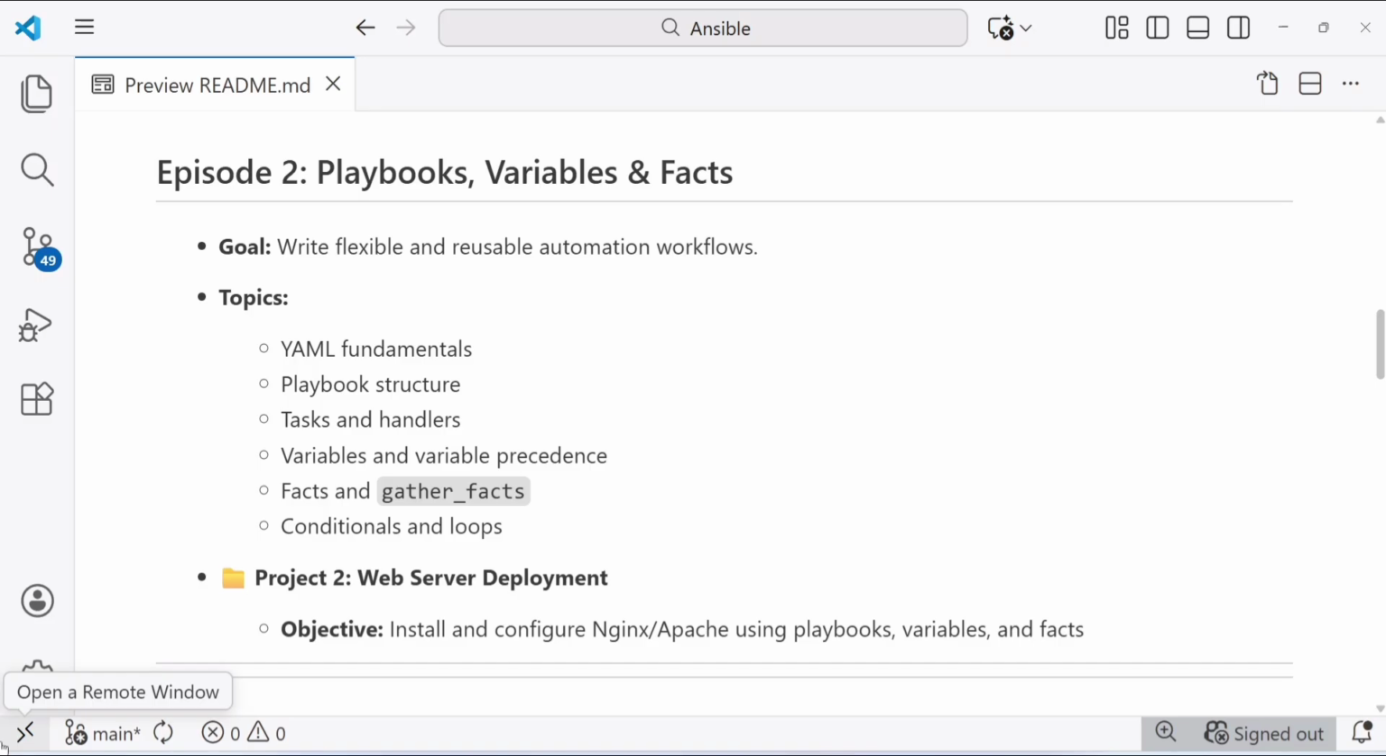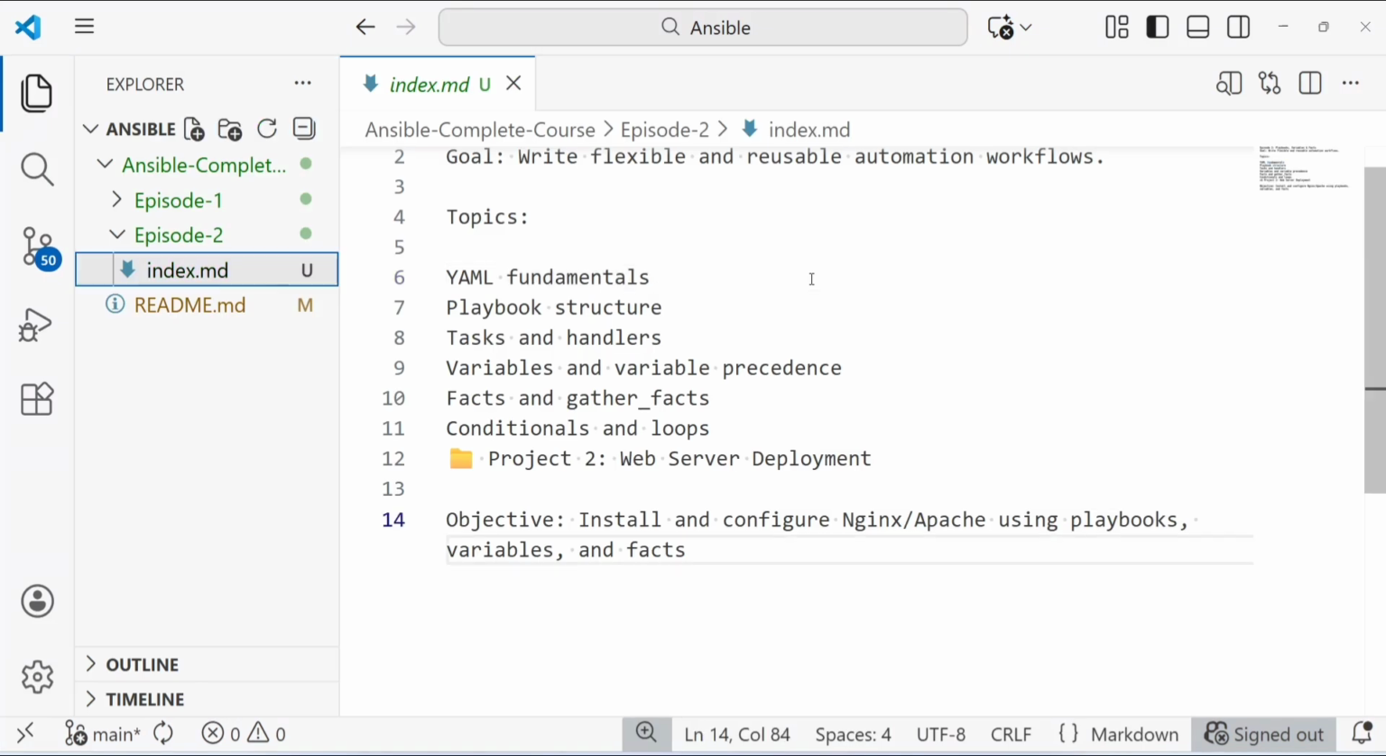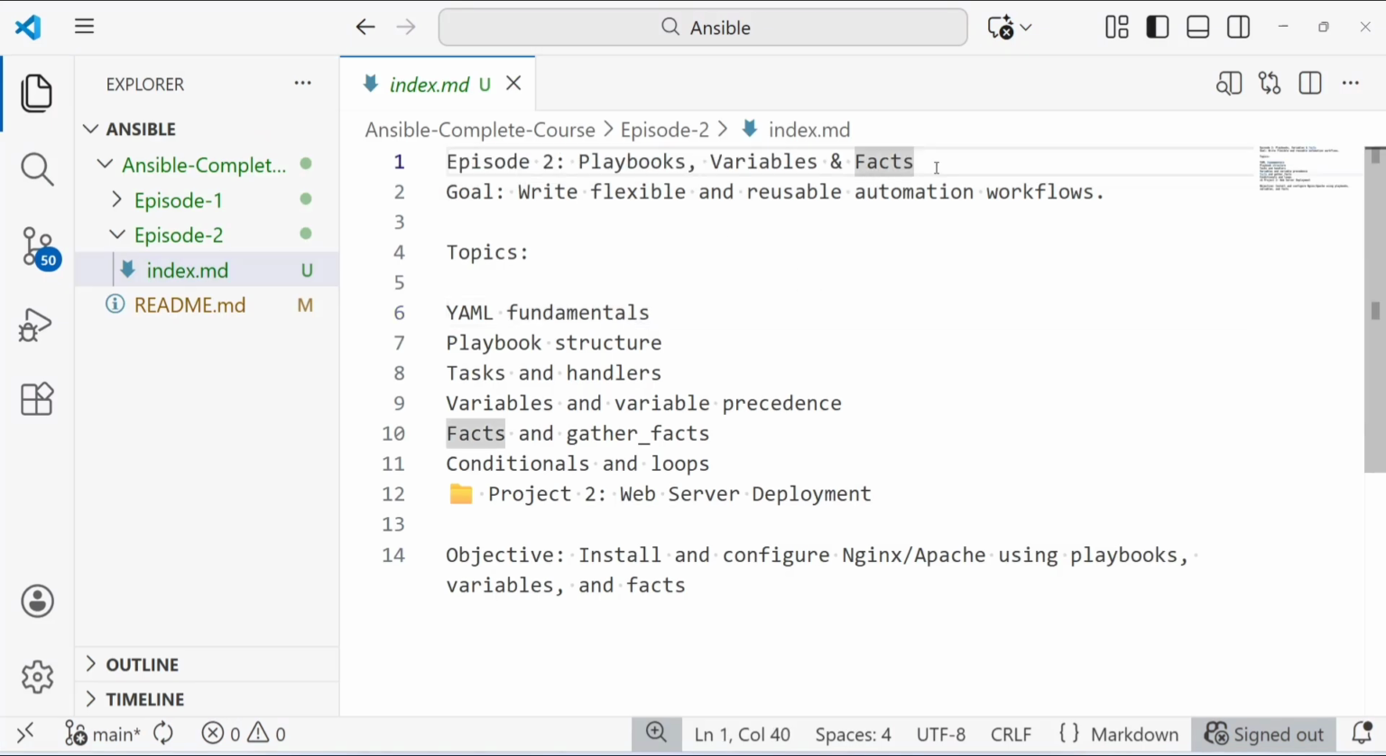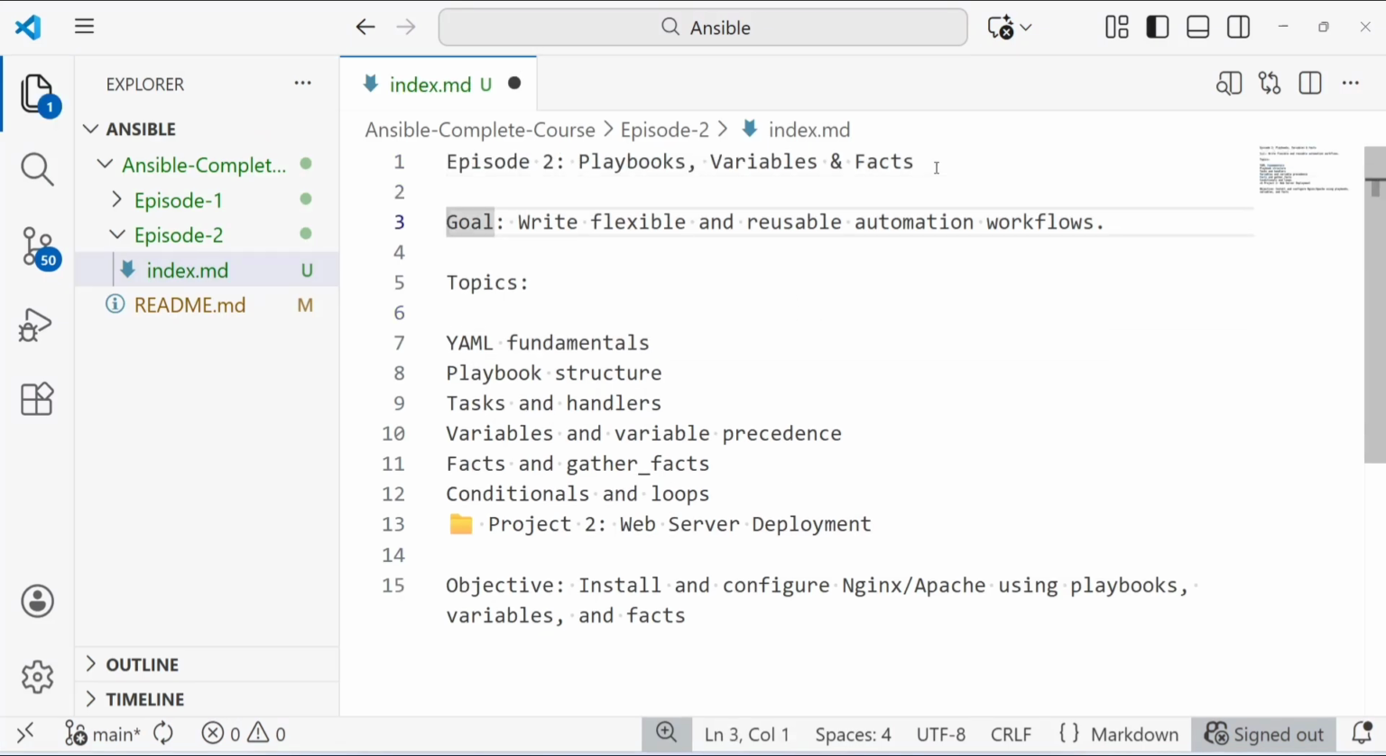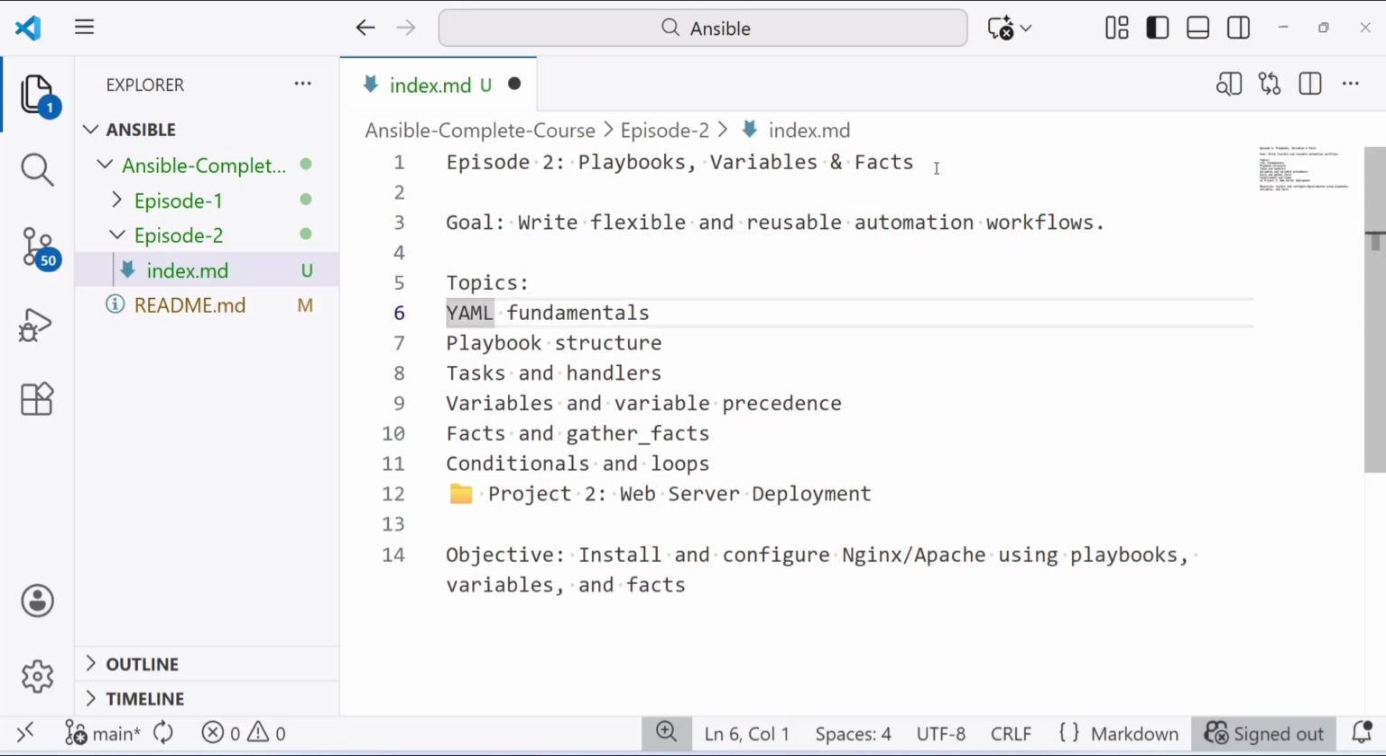Today, you will learn how to think like an automation engineer, not just to run the command. So this is the content that we are going to overlook in episode 2. The goal of this particular episode 2 is to write flexible and reusable automation workflows. These are the topics that we are going to cover in this particular episode.